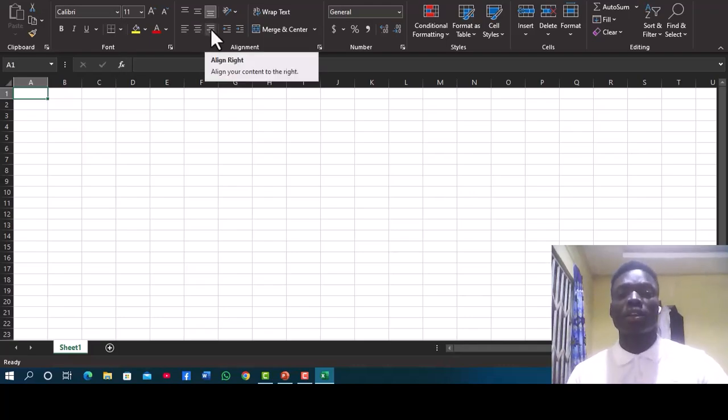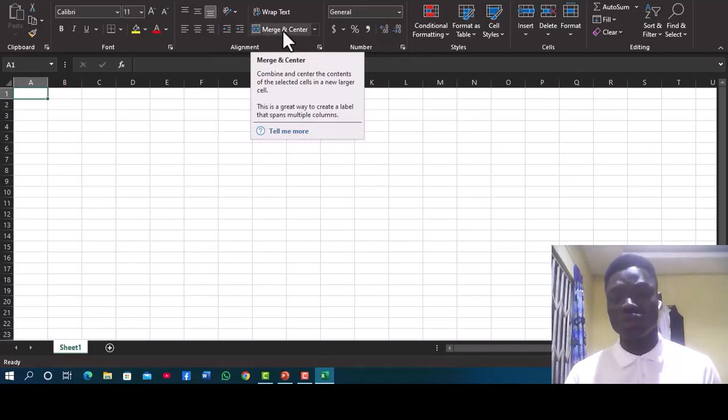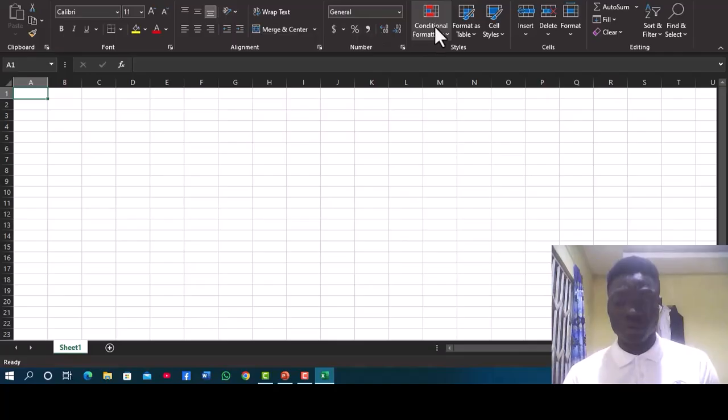And then we can also come here. So at the alignment group too, you can choose to merge and then center. That's to merge, bringing two or more cells together to form one cell. That's what we talk about with the merge. And then we also have different formatting over here. We have format as table and so on.